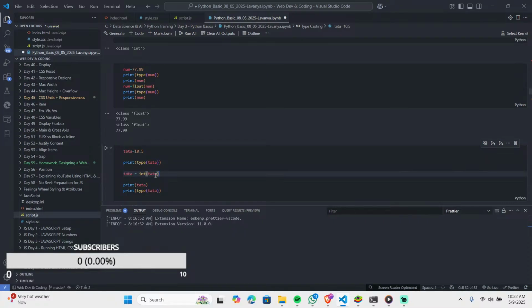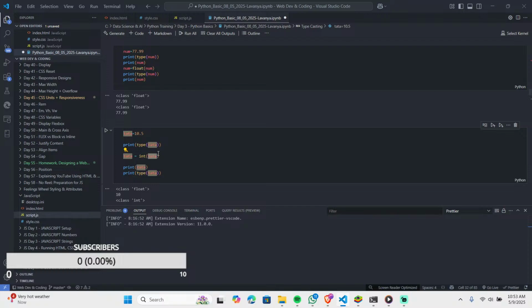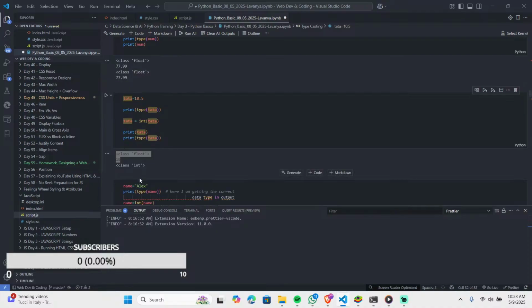And then print the type of Tata. And we are getting integer, okay, what the hell? Data is 10.5, and then we are converting the data type of data into int, and it gives us an output. If we print, it's just 10. It removed that 0.5. Why did it do so? Because it was float initially. In float, decimal values are included, but integer simply eliminates all the decimal values. So that's why we are getting 10. And if we check the data type of it, it is integer.